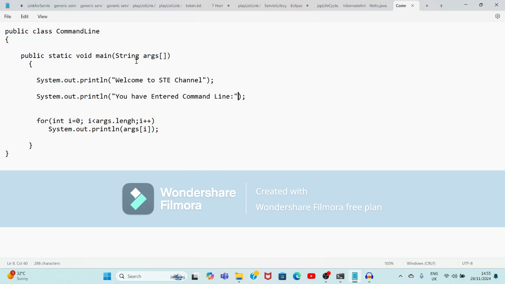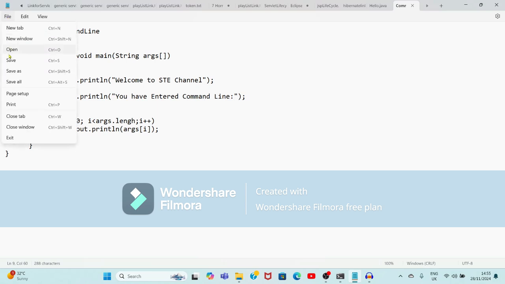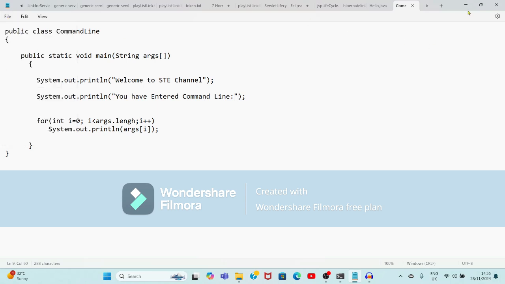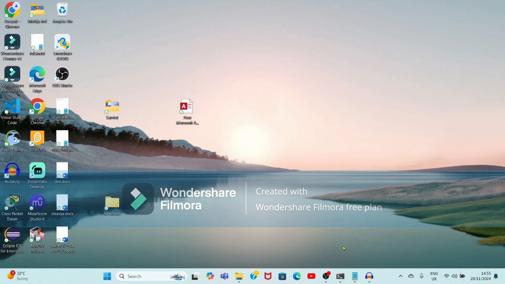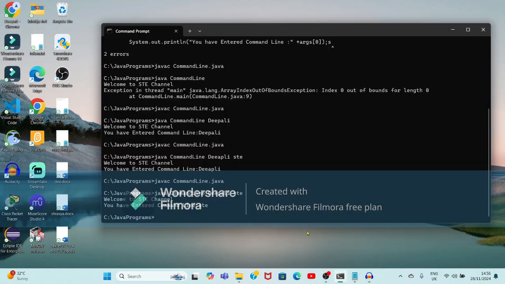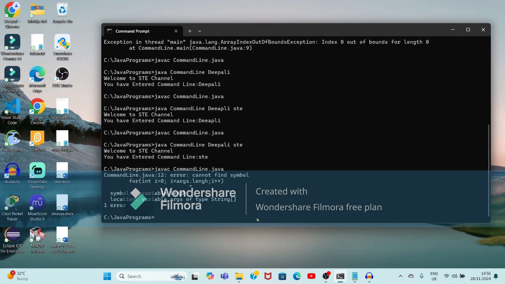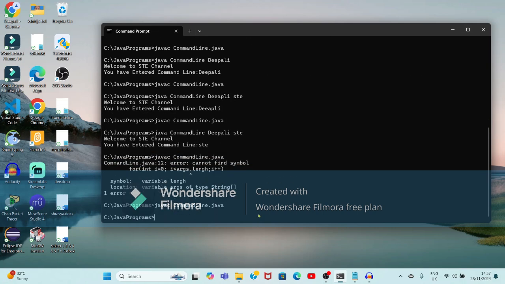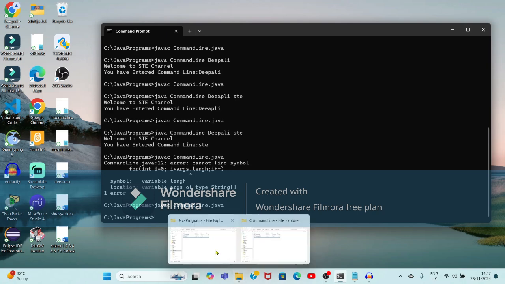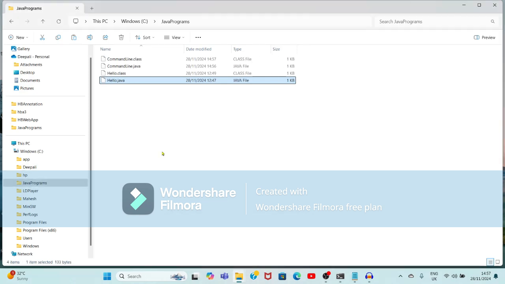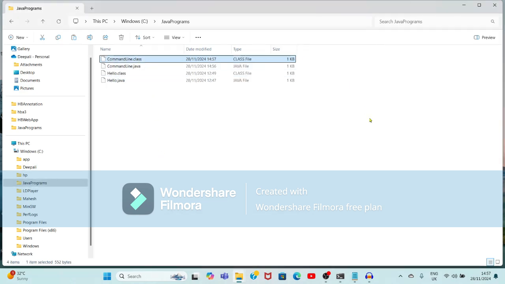So save the program. You can use Ctrl S or you can use File and Save. It's time to execute our program. So open the command prompt. Again type the command javac space the name of your file, that is CommandLine.java, and press the enter button. It is not giving an error, meaning it is successfully compiled and it has created the .class file.